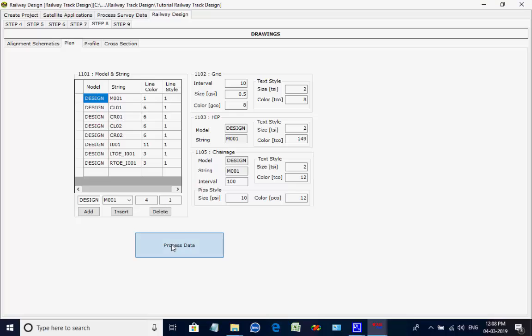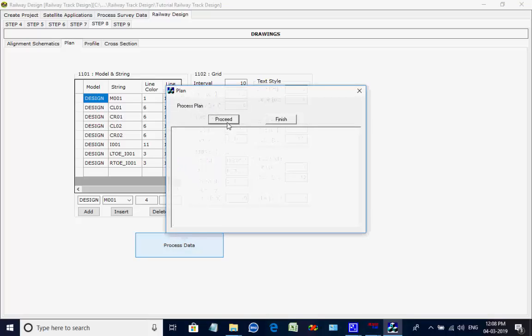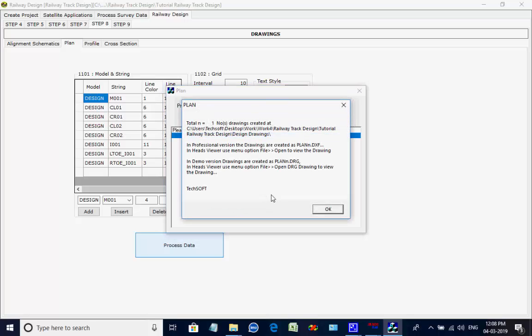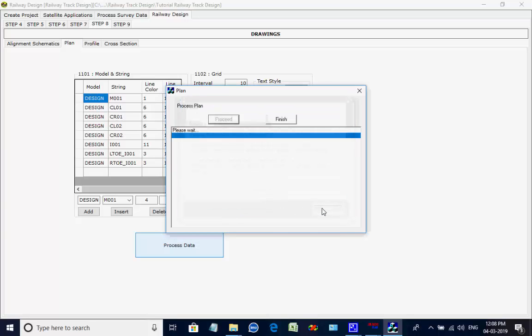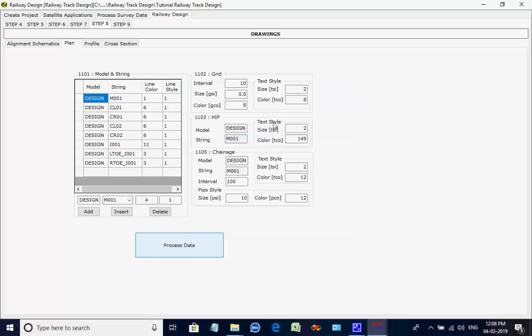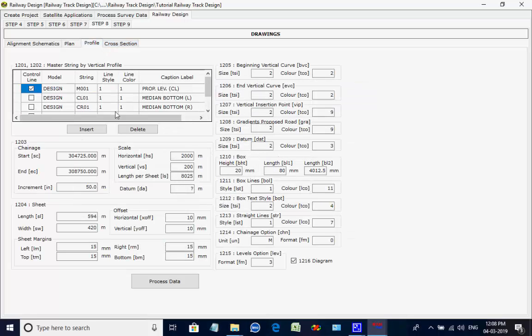Click on button Process Data, as the process starts click on button Proceed, as the process is over, the message comes, click on button OK to close it, click on button Finish to quit the process. Next, the tab page is for creating the profile drawing with the listed strings with respective data.